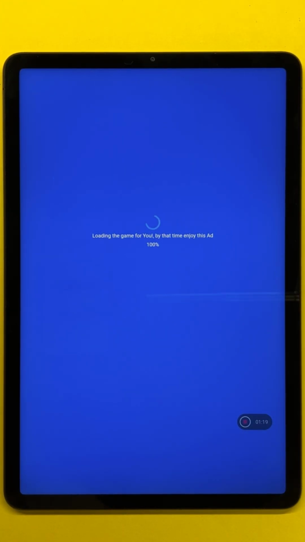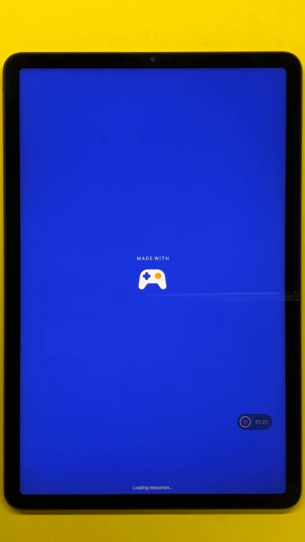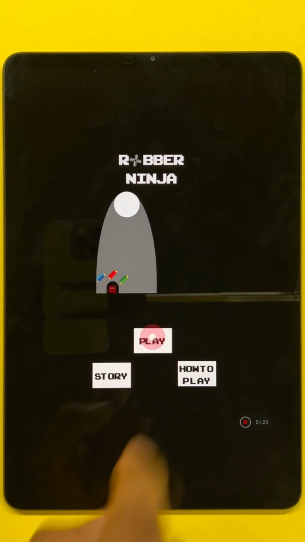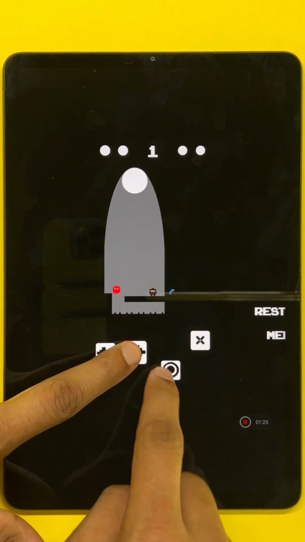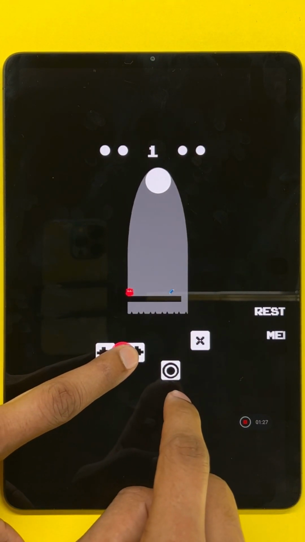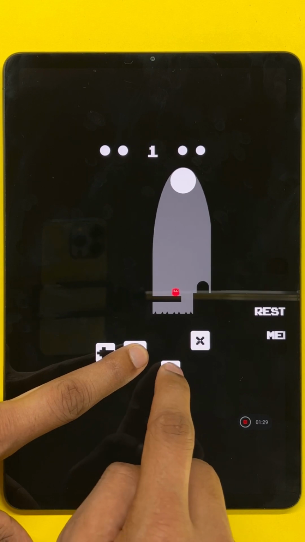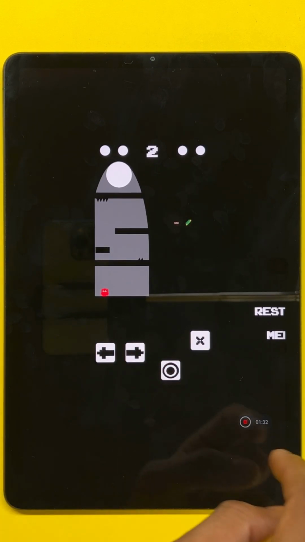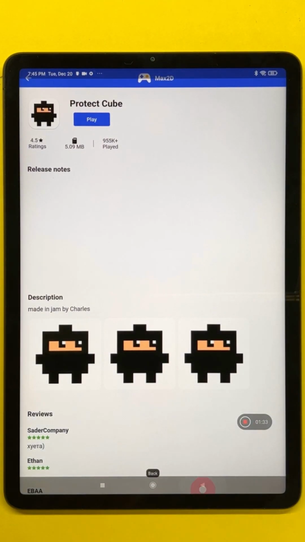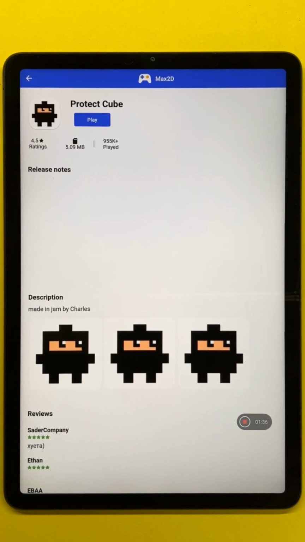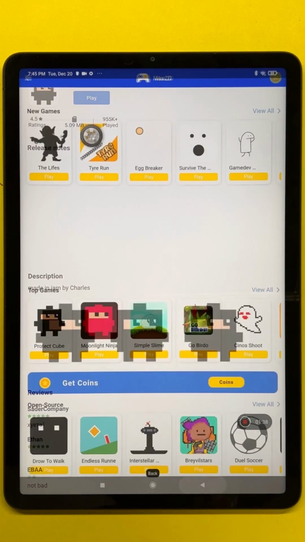Here you can see the game is loading. Once the game is finished loading, you are ready to play. This game, developed by Charles, we can play by moving forward, jump, shoot enemies, and finally jump again. Yes, cleared level 1. Let's return to the tutorial now. By tapping the back button, you can always return home.